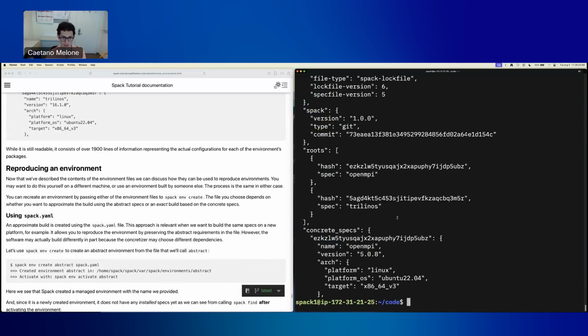Depending on the granularity and depending on what machine you would like to reproduce an environment on, you can either use spack.yaml or spack.lock to reproduce the state of an environment. So an approximate build is created using spack.yaml, because spack.yaml does not have the concretized state of your root specs, right? So we can use the spack env create command to reproduce an environment either from spack.yaml or spack.lock.